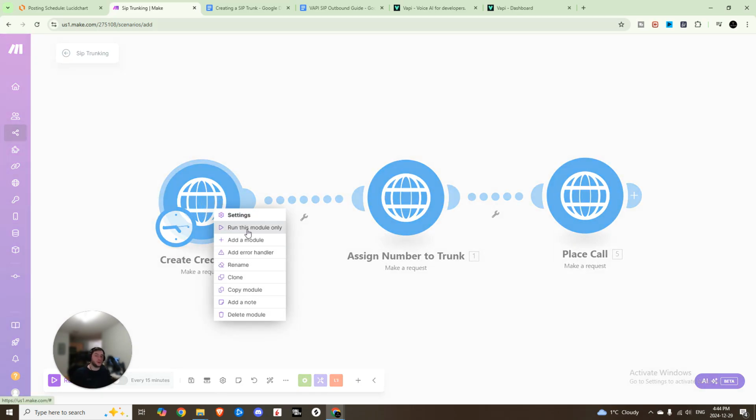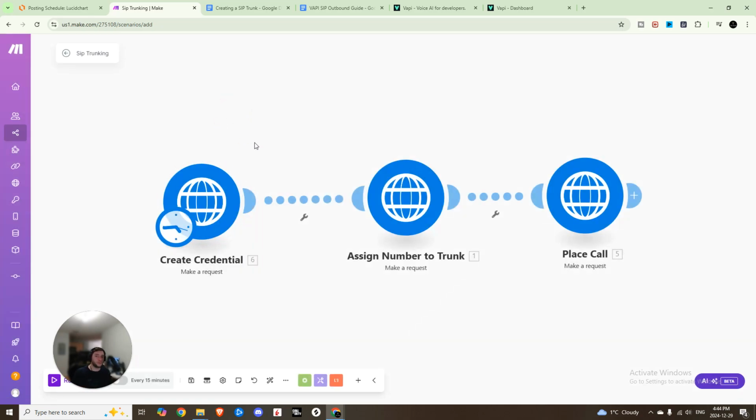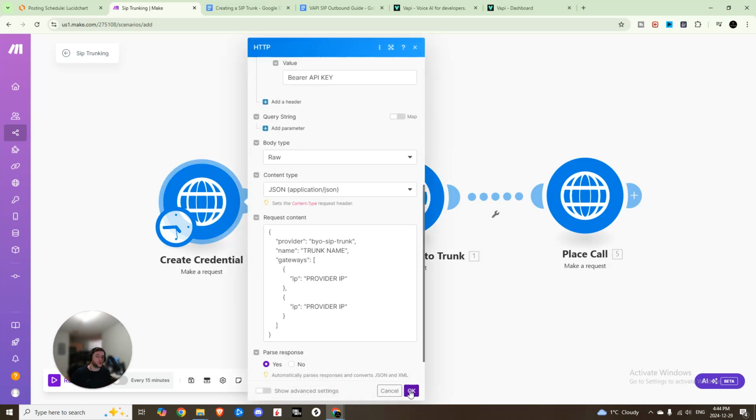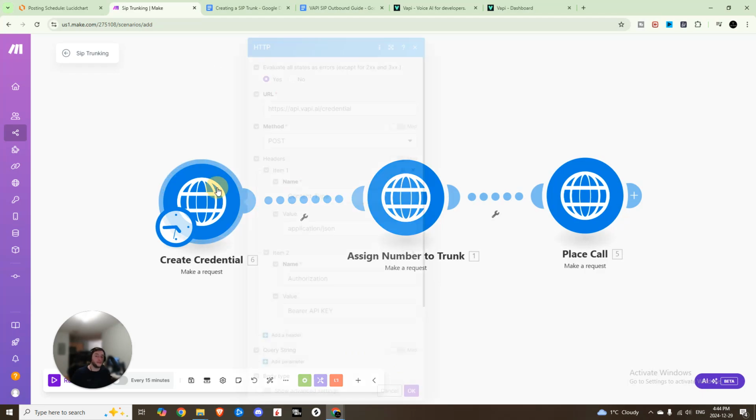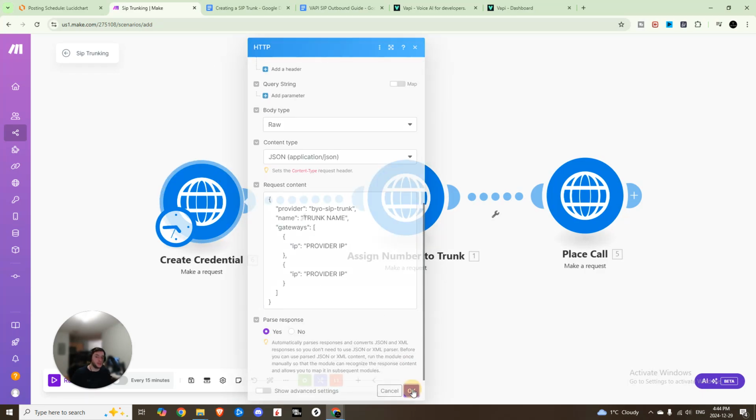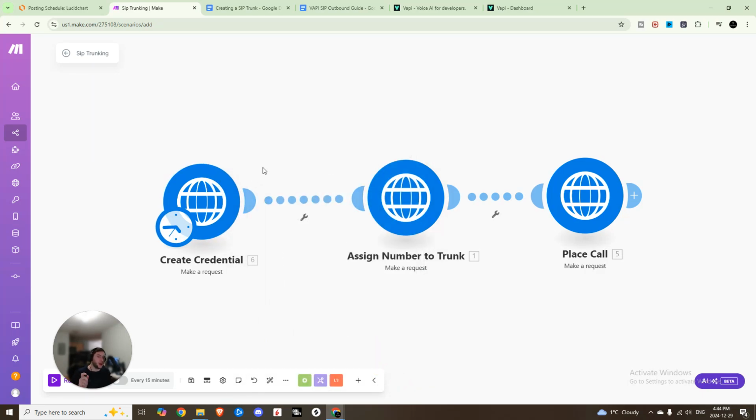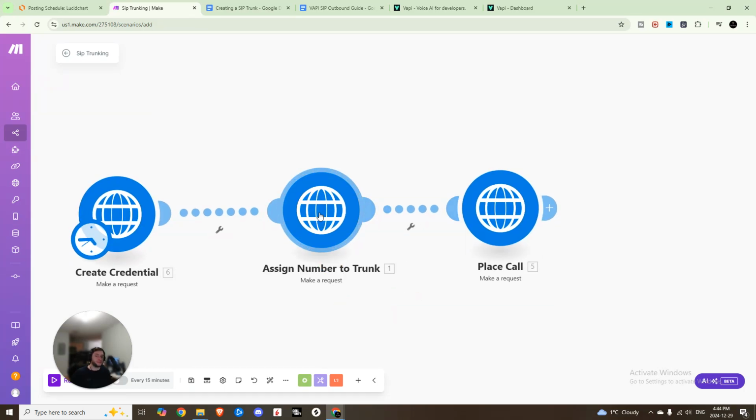Now, because I've already done this, if I hit run this module only, it's actually not going to work for me because you can only create one SIP trunk pointing to those IPs with the correct trunk name. So because I've already done that, the only thing that it's going to output is a specific credential ID. And you're going to need that for step 2, which is now that you have your credential, you need to assign numbers to this specific trunk.